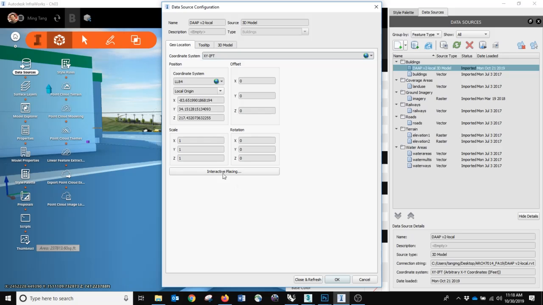If you don't do that, InfraWorks will try to load the GPS or the real location from your Revit project. If you set the project location in Revit, it might be able to understand where it is and overlay with your InfraWorks. If you did not set up correctly, this Revit model could be miles away from your current InfraWorks. So that could be very confusing because when you load, nothing shows up. So I would prefer you do this as interactive placing. So you just pinpoint your Revit model.